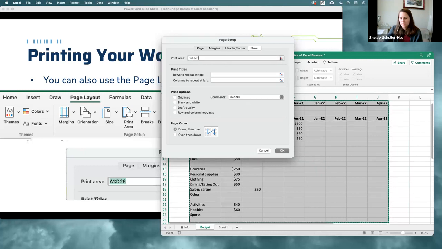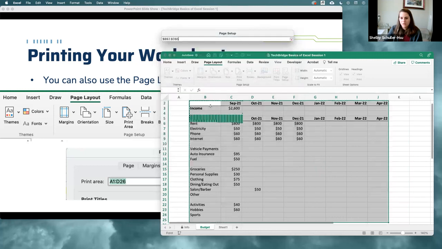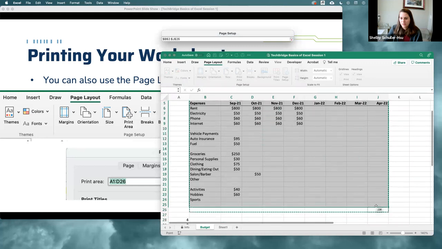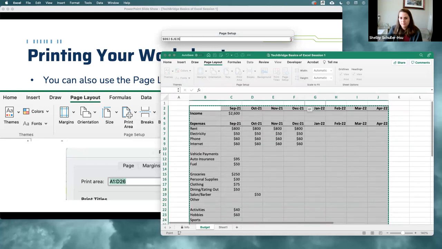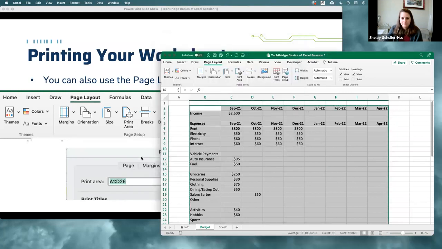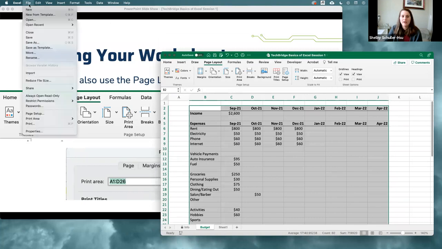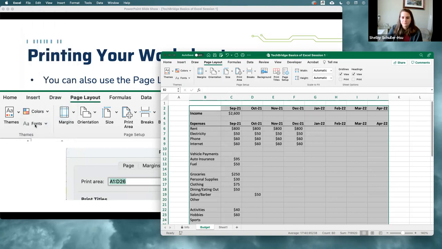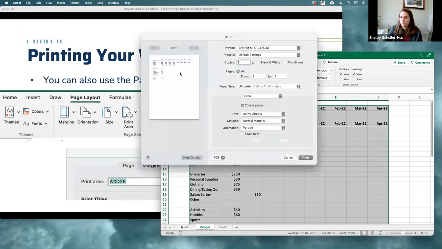You can also click this little button right here, and it will allow you to select from there what you want to print. All right, so then when you go to your File tab or your File button on your menu and click Print, it'll print exactly what you wanted to print here.